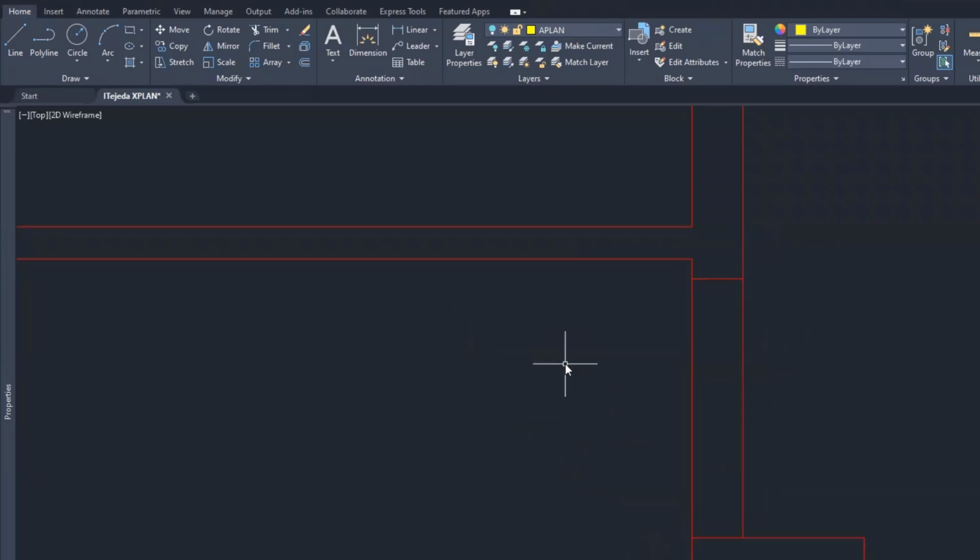And now I simply type TR for trim and enter. And I'm going to use a fence. So I'm going to click out here one time. That will automatically give me my first fence point. And then I'm going to click over here. And that will trim the 2 lines. And I will now enter on my keyboard, which terminates the command.